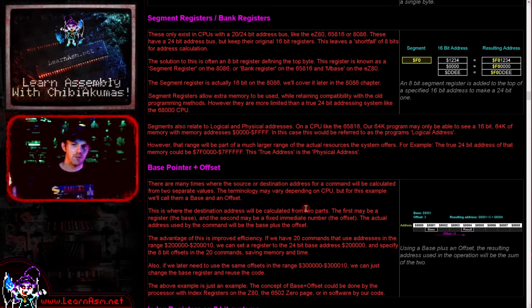They both are capable of addressing the same kind of address space, but the 68000 didn't have that backwards compatibility problem because it started effectively from scratch, whereas the 8086 was designed to work in the same way as the original 8080, and so it had the problem of segment registers, which was quite a pain.